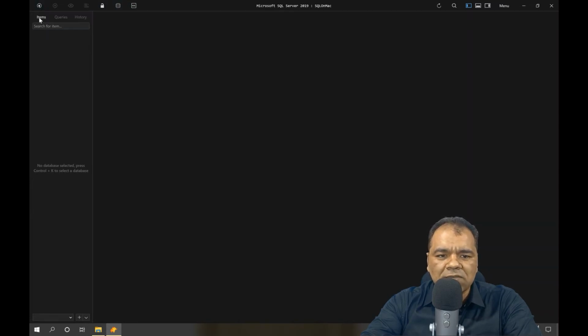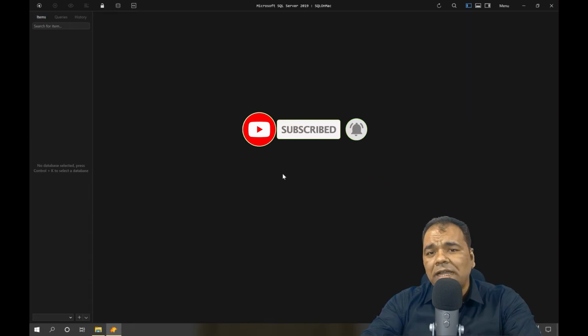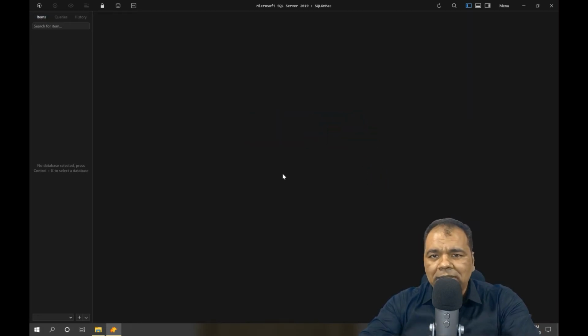You can see here, this will show the items, this will show the queries, this will show the history. Right now it's blank because I have just connected to the server. I haven't opened the database. As I said, in the free trial version, you can only open two connections, or two windows, at a time. So every time you have to connect to one single database.